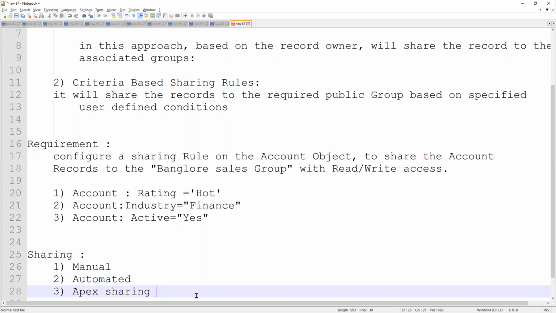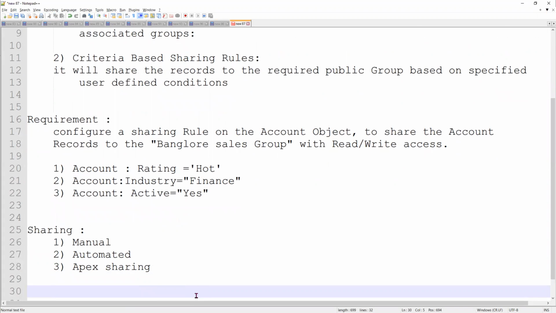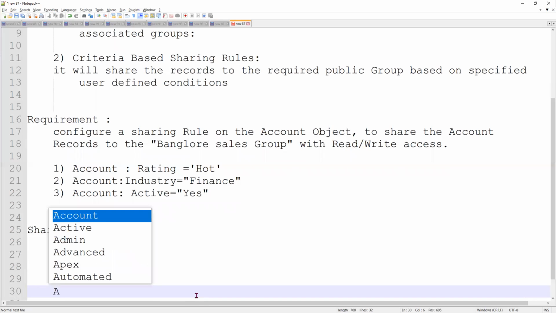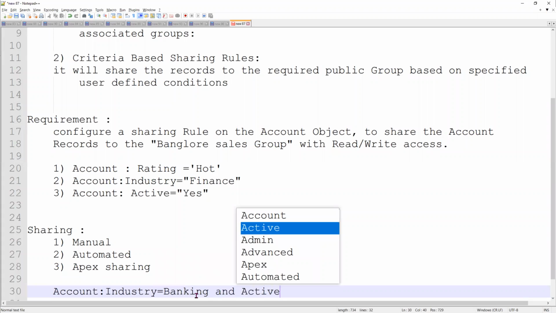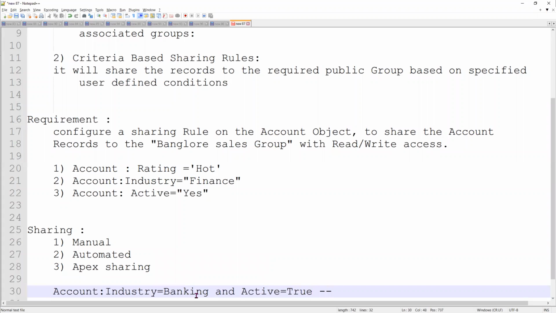What is the scenario that is required here? Let's assume that dynamically I wanted to share the record. When I say dynamically, for example, let's take the same thing, account industry. Account industry equal to banking and active equal to true. If this condition is meeting, then I wanted to share with Hyderabad sales group.